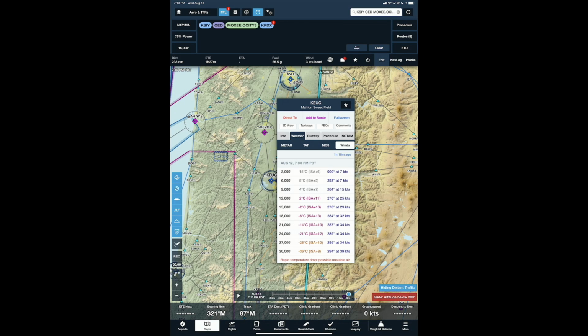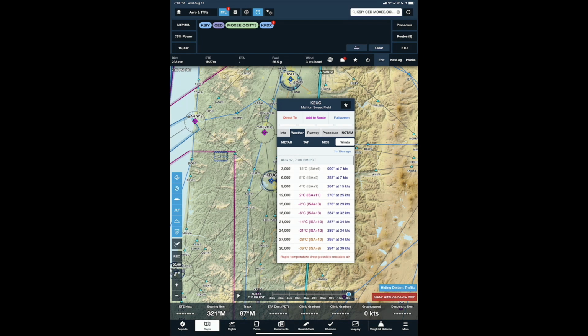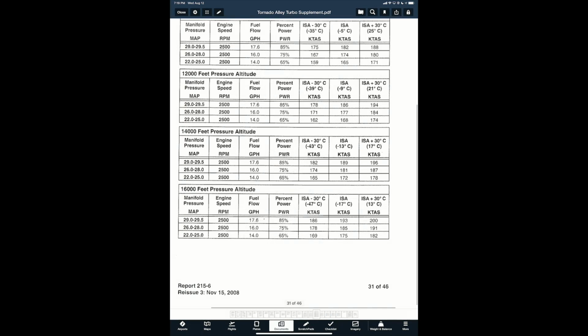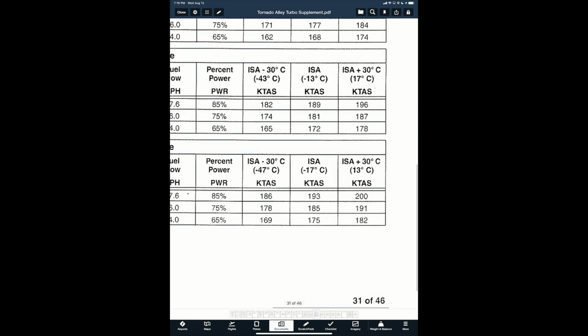And again, you would use those winds aloft to calculate your ground speed from the true airspeed and know how long it takes to fly, but we're not going to bother with that right now. So we're just going to say it's ISA plus 13, which we can call ISA plus 15, and just interpolate between those two table values to get our true airspeed. And if you go back to the 16,000 foot table, you can see that puts it between 185 and 191, which is 188 knots for our cruise speed. So that's the cruise speed we can expect.